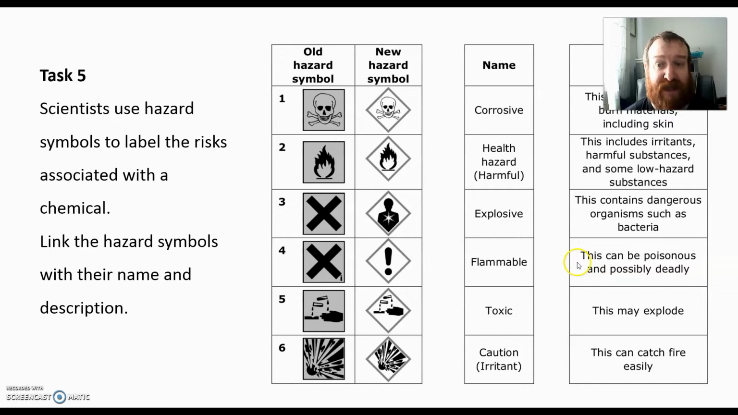This can be poisonous and deadly. So it'd be this link and this link. Okay, so you need to label those up, link those different hazards together.